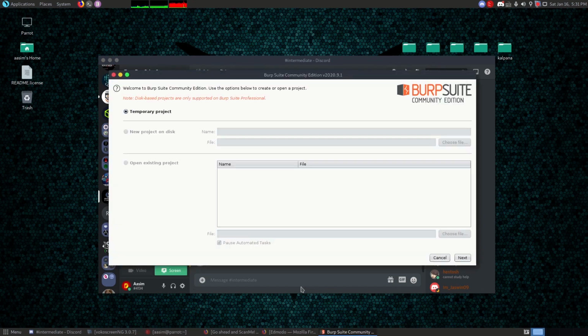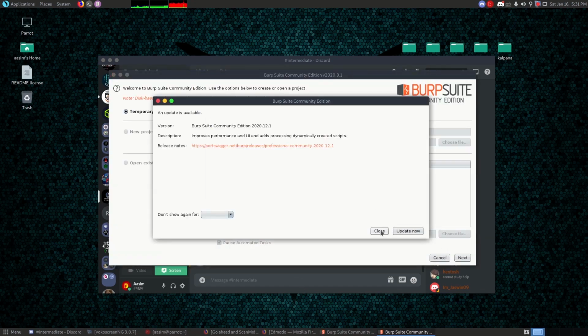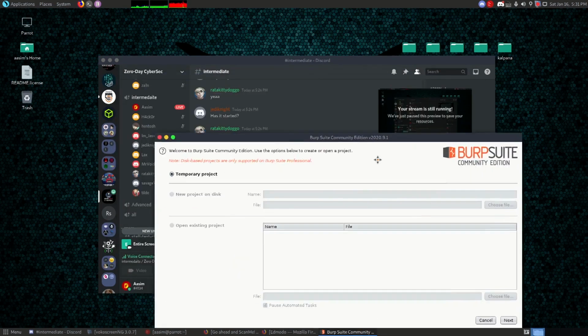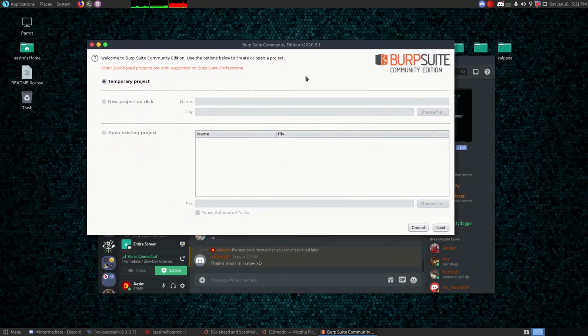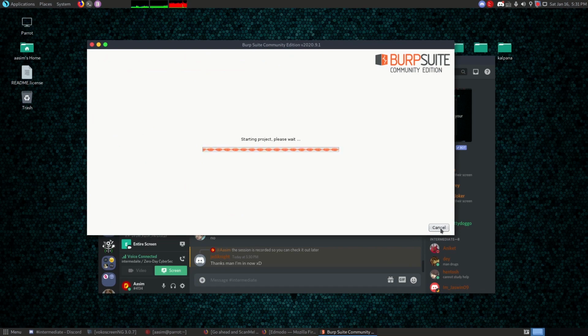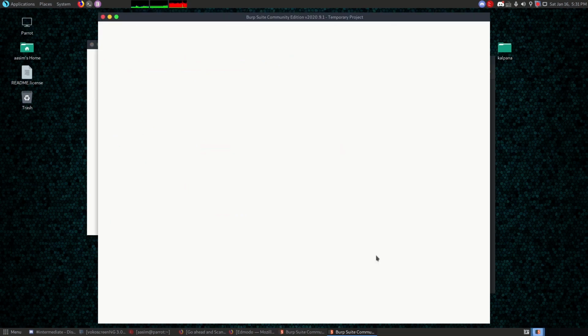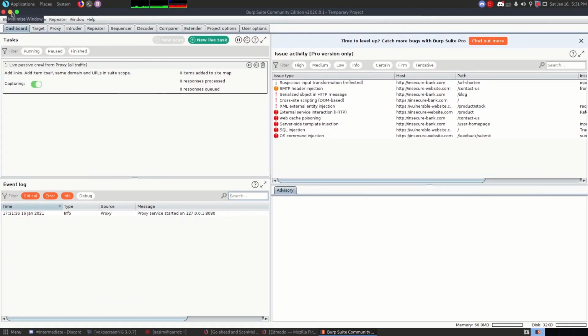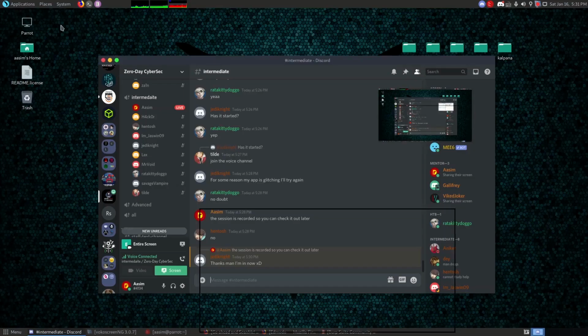So the first thing you want to do is open up BurpSuite. Is everyone with me? Everyone open up their BurpSuites and just click on temporary project, next, and click on start burp. It'll look something like this. Is everyone ready with the BurpSuite?